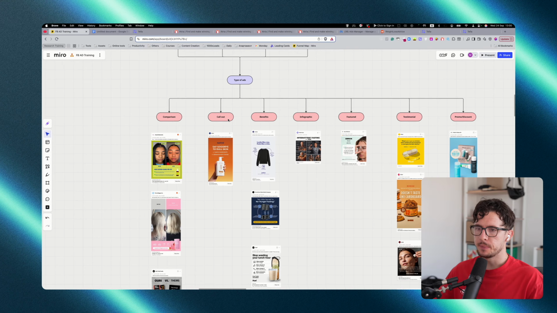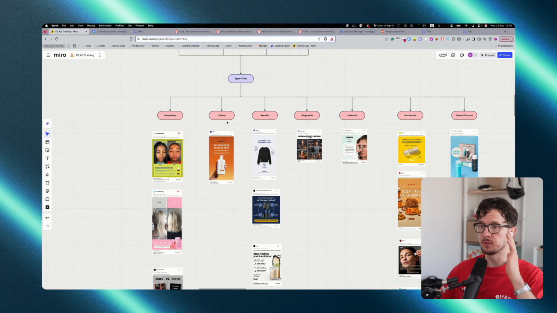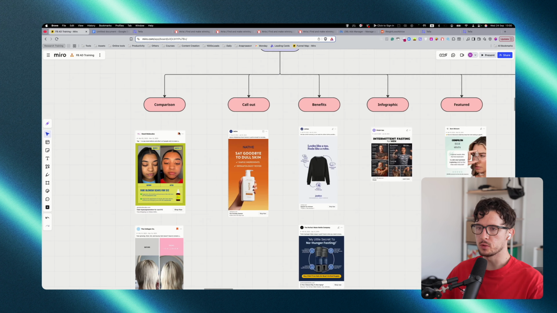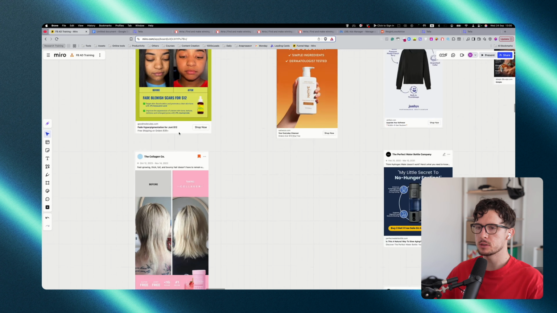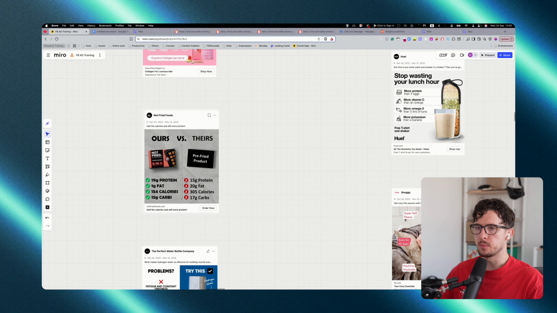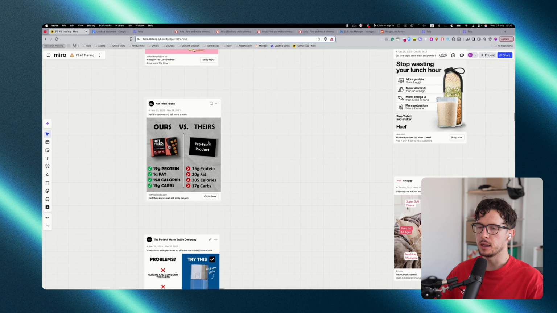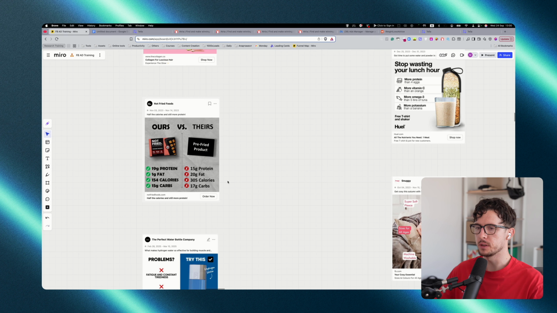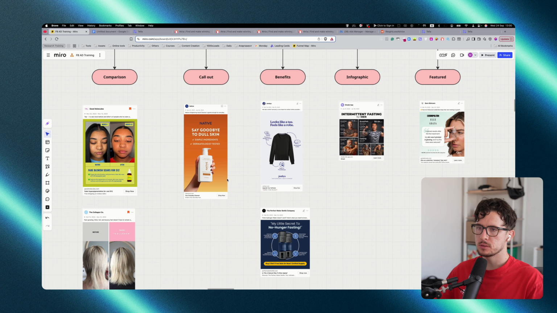So let's start with the comparison ads. I think it's pretty self-explanatory, but essentially, typically you have before and after images, either of your product before and after it's being used, or what many brands do is they compare their product to other brands and show superiority. So this is great for bottom of the funnel ads. The second one is call out. The call out is directly calling out your potential clients and their problem.